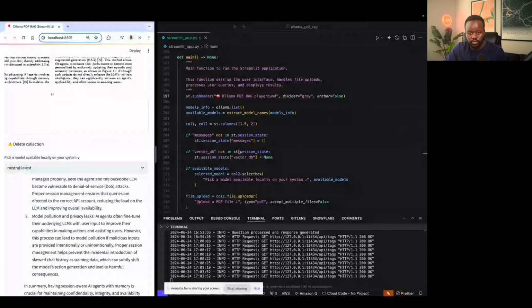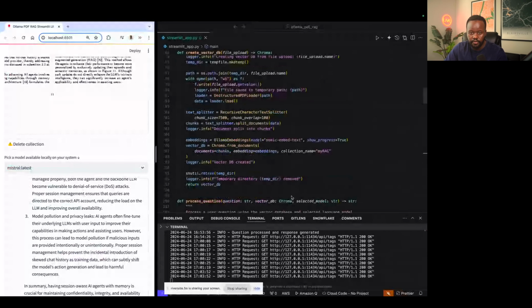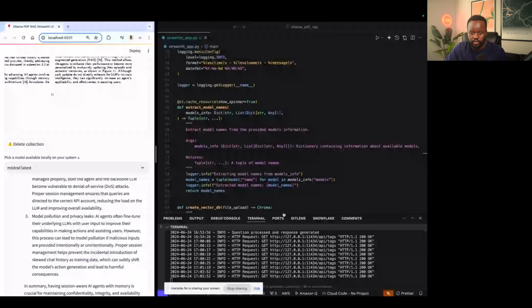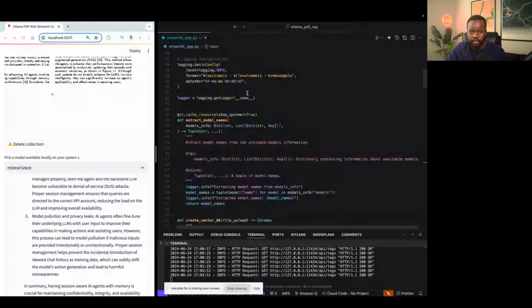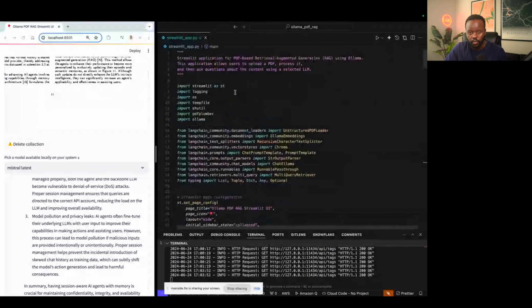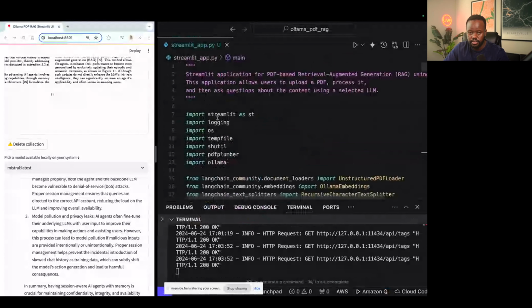Here, let's go through the code, and I'll show you exactly what was happening in this code. Let's start up here first before we get to the terminal anyway. At the top here, what we do first of all, and maybe I can zoom in a little bit on this material.